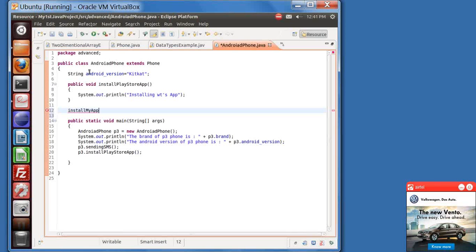Previously, I simply called the function install Play Store app and it simply displayed installing WhatsApp. That's fine because that function did not take any parameter as input. Similarly, we have taken that phone class. Inside that we have the calling function and the sending SMS function, which are not taking any parameter. But in case you want to provide one, you can do that. I will show you. Let me type this.